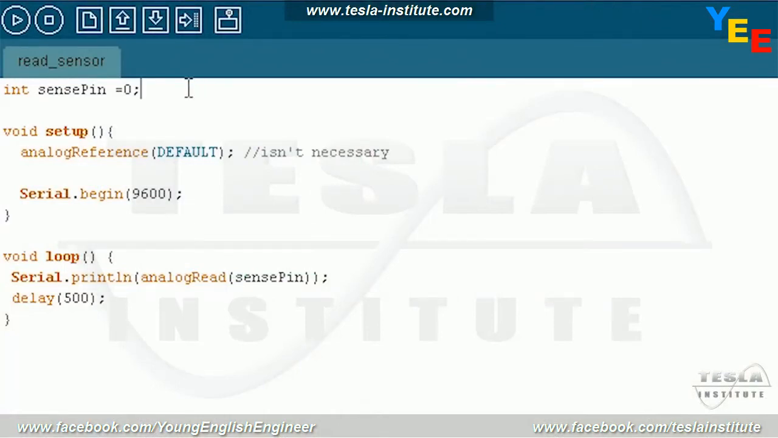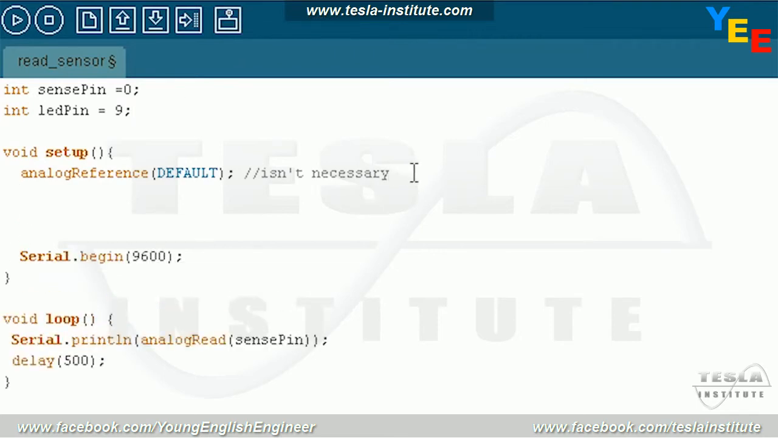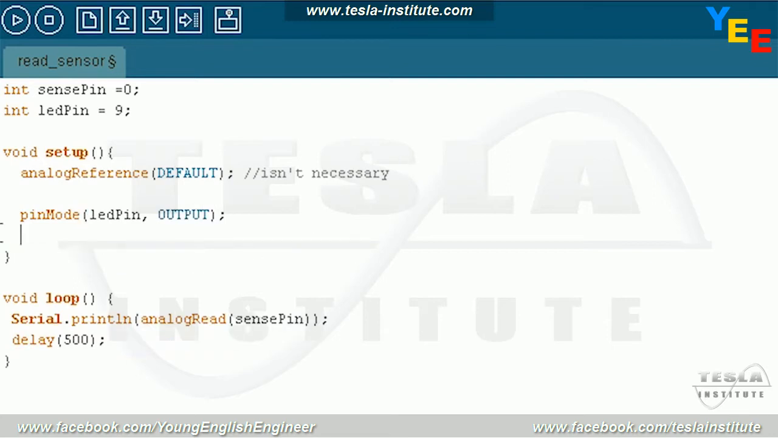Alright, the first thing we'll have to do is to add our LED pin here. And that's going to be pin 9. Next up, we have to set that pin as an output because it defaults to an input. So let's make the LED an output. And we can get rid of the serial communication. We're not going to use that anymore.